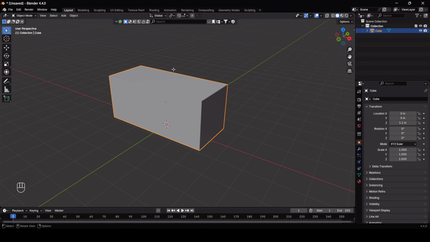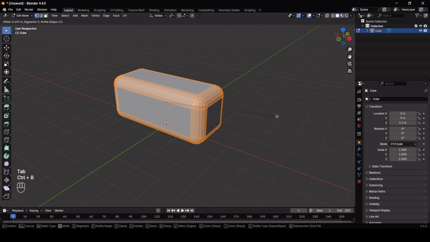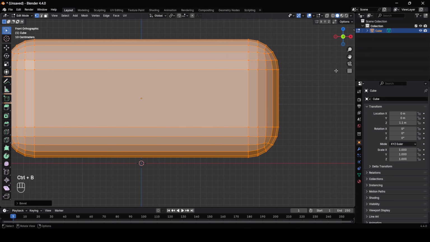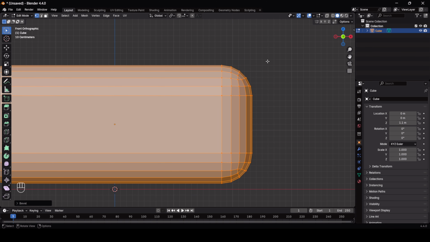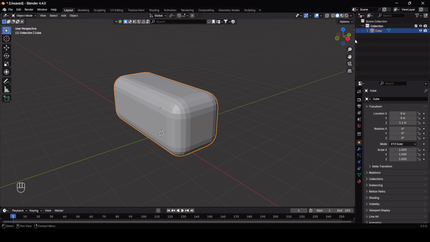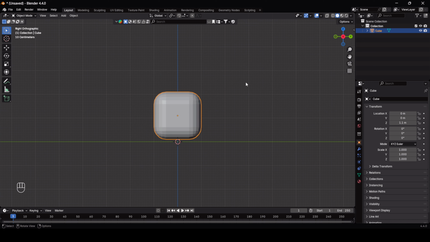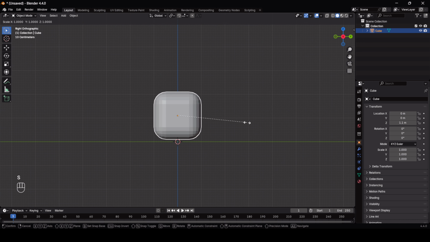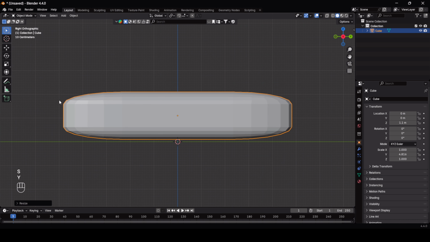So if we go to edit mode and try to apply the bevel modifier, here you can see the rounded corners. That means it is working properly. There is one more thing. If I try to scale on the y-axis as well, here you can see the same issue happening. That is because we have already applied the scale and the bevel, and when we stretch this object, again we are facing this issue.